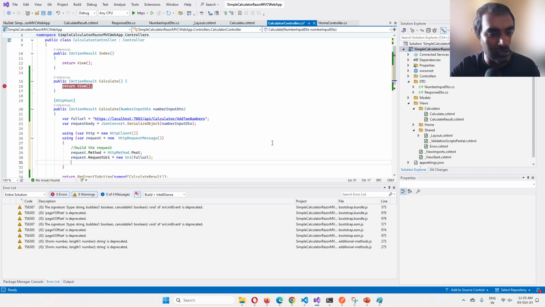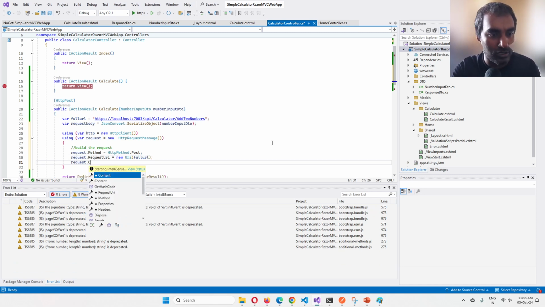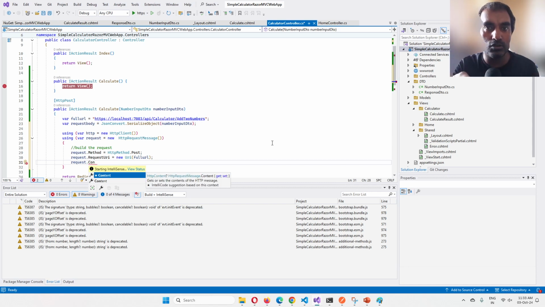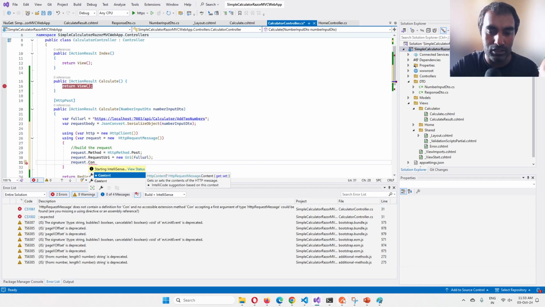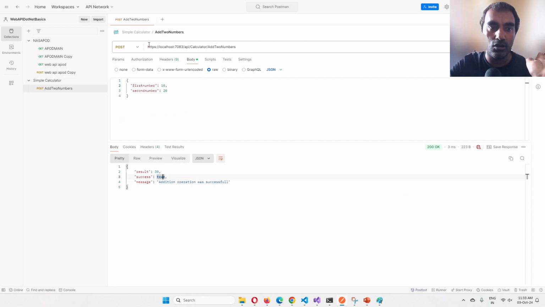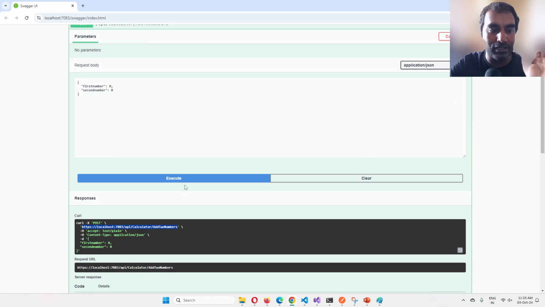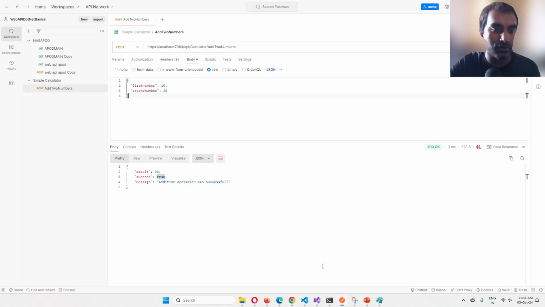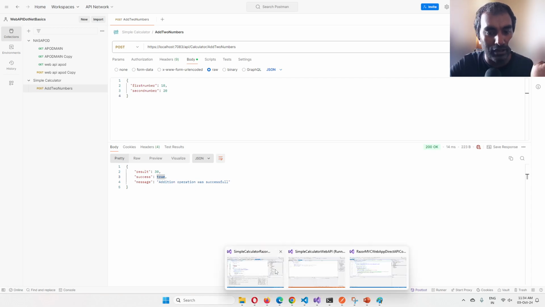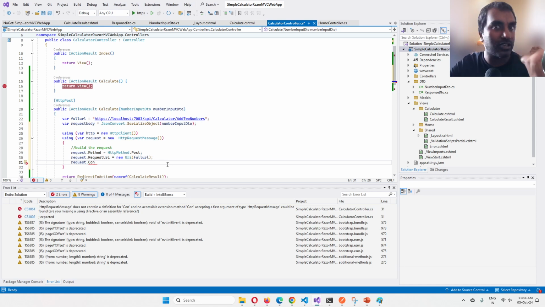Now I need to set the content. So I'm going to say request.Content. Now remember, everything that you're doing is literally what we did in Postman. So all these things, the endpoint, the raw body. Whatever was in Swagger, when we use Swagger, these things are automatically done in the background. So really what we are doing is whatever Swagger and Postman do so easily and automatically, we are literally writing the code line by line to make it happen. That's really all that is happening.